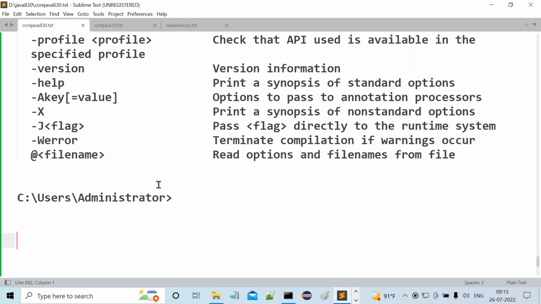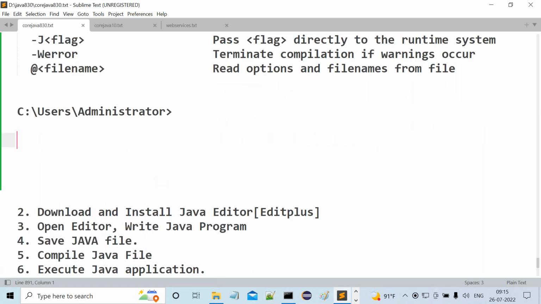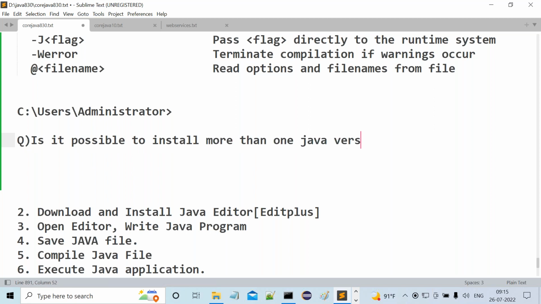Right, sir. Now let us check this one. My first question: is it possible to install more than one Java version in a single computer? In a single computer, possible or not possible?